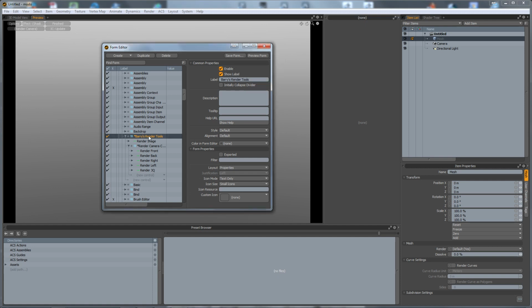So now I have this render image and render camera chooser. Okay, and it looks pretty good. But what I want to do is put a divider between those two.